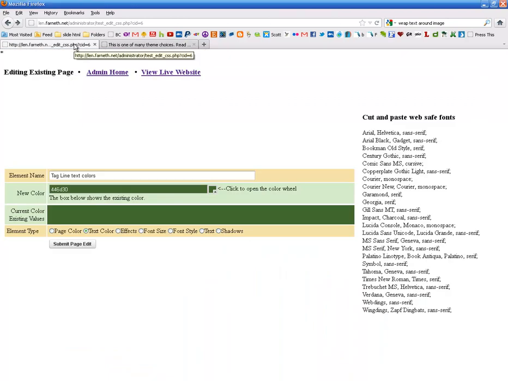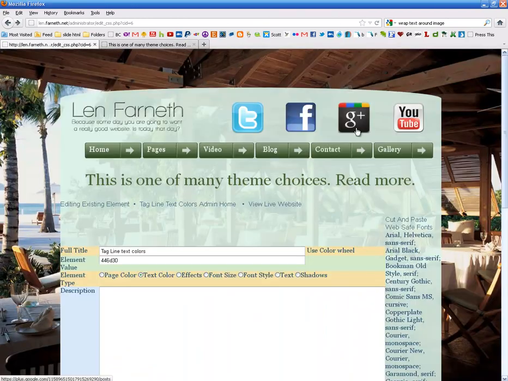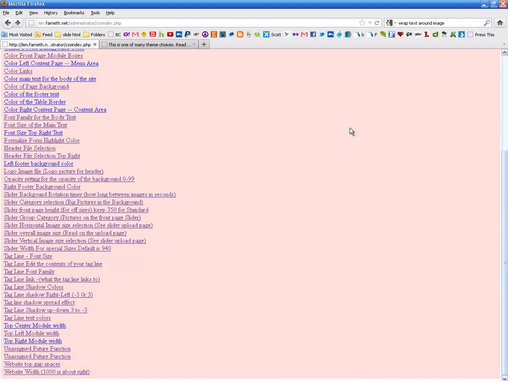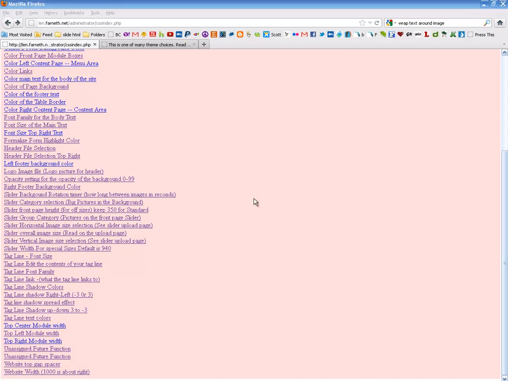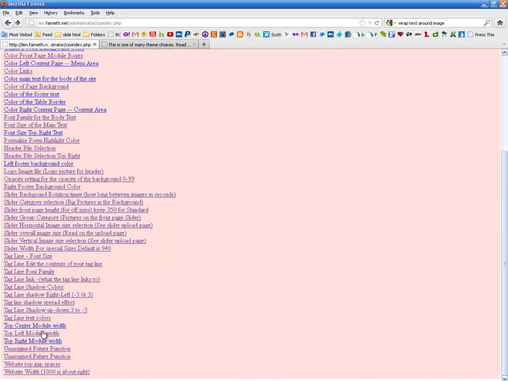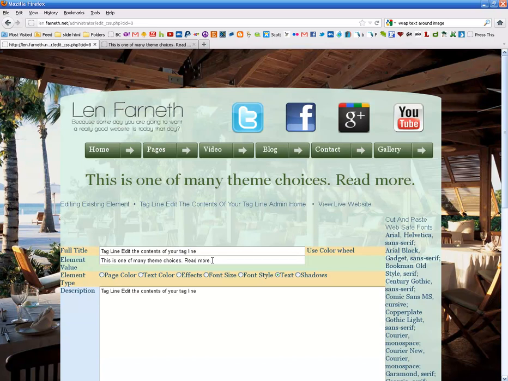So we'll get back into this now. We'll back up, and let's back into there. Back to the CSS edit system. So what we're going to do now is we're going to take the tagline text value, edit the contents of your tagline, and it says this is one of many theme choices. It says read more here. I'm just going to change it to click here.